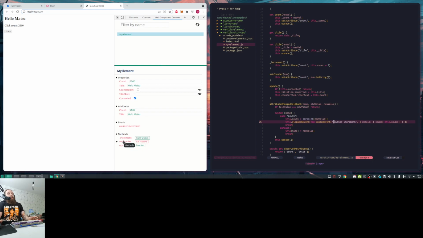And the fourth and final section we get from the CEM is methods. We have a list of all the methods we have in our custom element, which aren't part of the HTML element or aren't static methods or a constructor. So we have listed increment, which is seen here, set counter, which is seen here, and update, which is seen here. And if we call the increment function by pressing the button, we can see that it functions the same way as when the button is pressed. That's because it basically just calls the function without parameters.